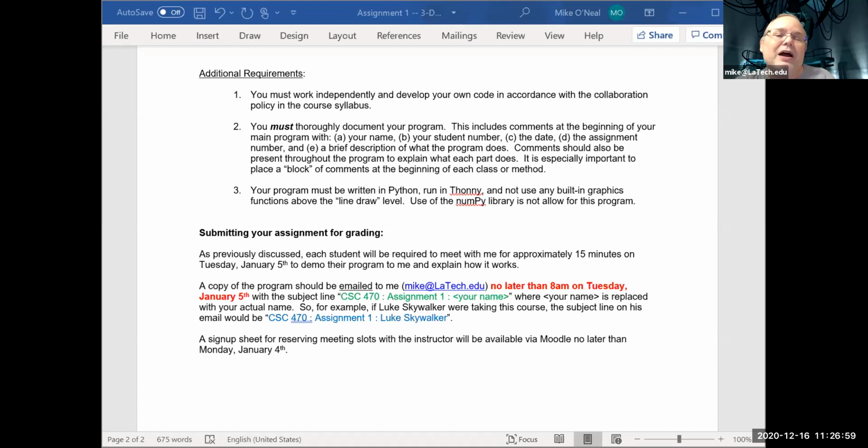And so, why am I such a stickler on the subject line? Because I get tons and tons and tons of email, and when we go to grade these things, I need to be able to find your assignment quickly. And if we all use the same naming convention for the subject lines, it's going to be very, very easy for me to grab your program.